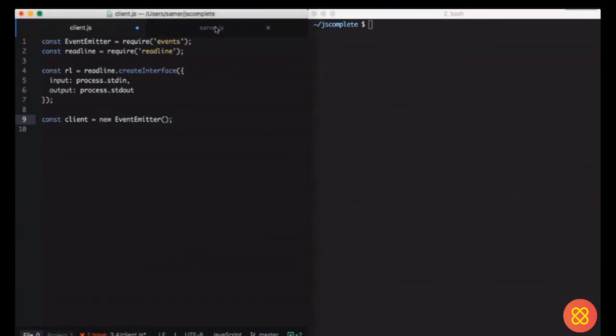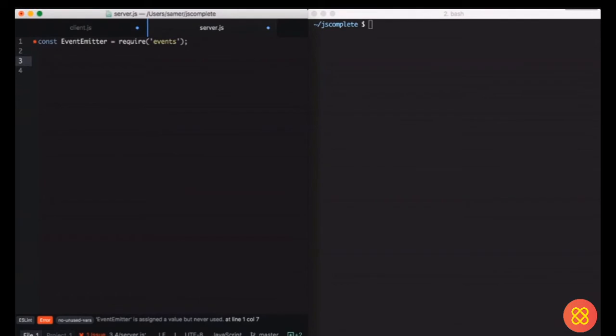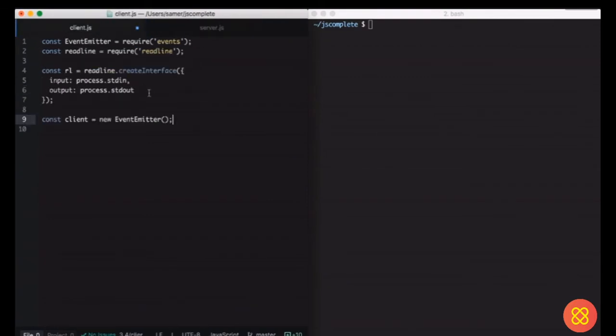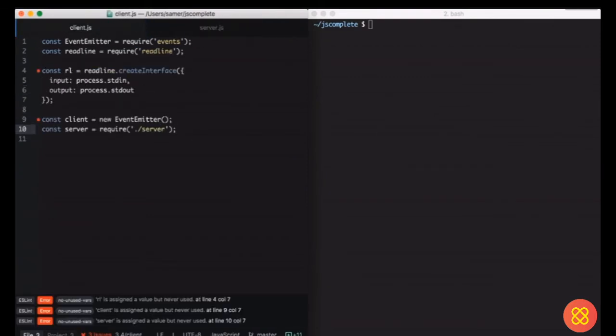The server, on the other hand, is going to have some logic. So I'm going to create a class that extends event emitter, and I'll export an instance of that class. In the client file, we'll import this server object. However, since we're doing two-way communication here, the client and the server need access to each other. The client is going to emit events to the server, and the server is going to listen to those events. And the inverse is true as well.